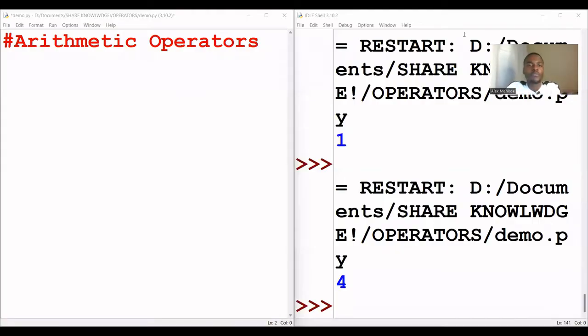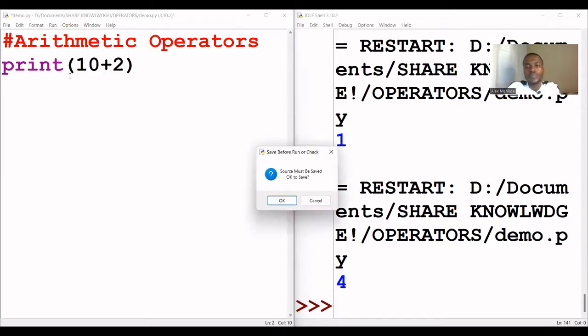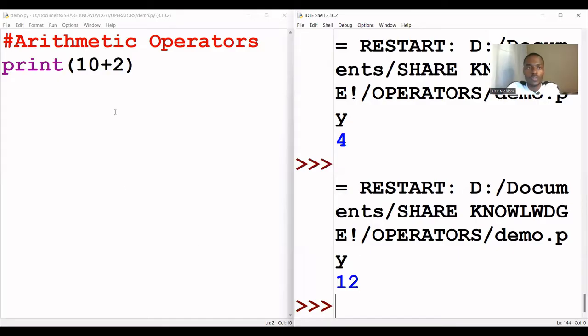Let's look at arithmetic operators. Let's start with a plus operator. So we can say 10 plus 2. This should give us 12. We can also add here and say plus 2 again. It should give us 14. So we're getting a 14 there.